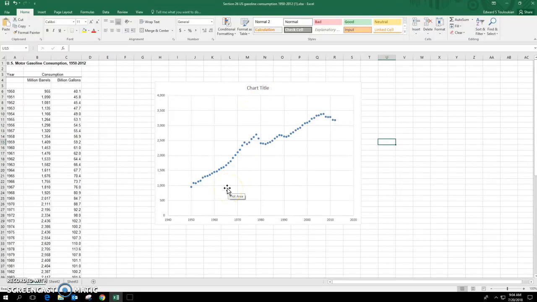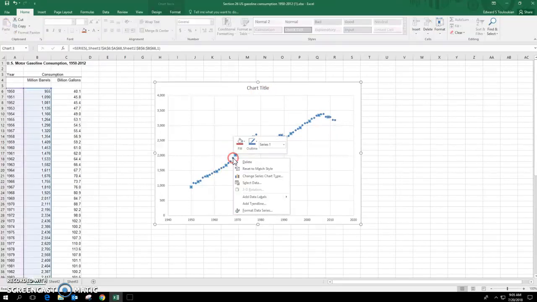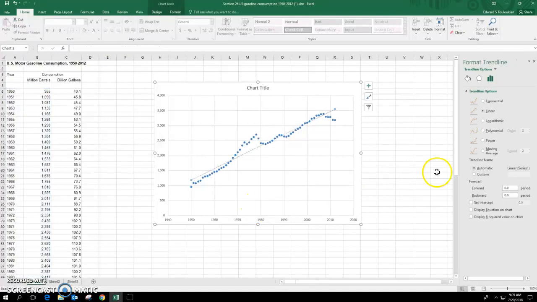To add a trend line, I'm going to right click on one of my data points and hit add trend line. And when you do that, you want to make sure you click display equation and display R squared. Then you can close out of that.